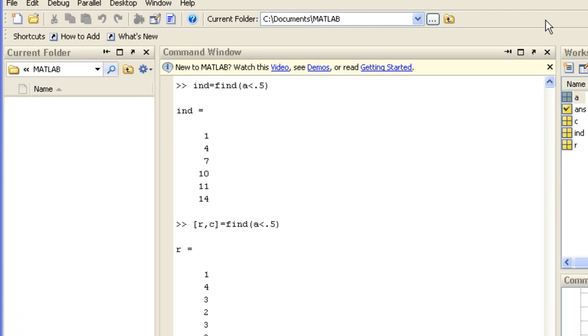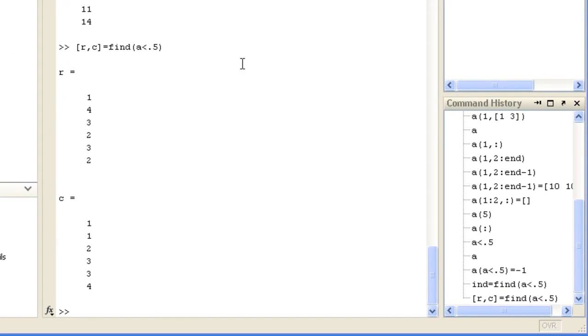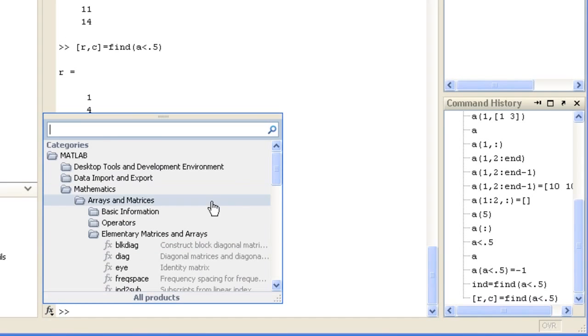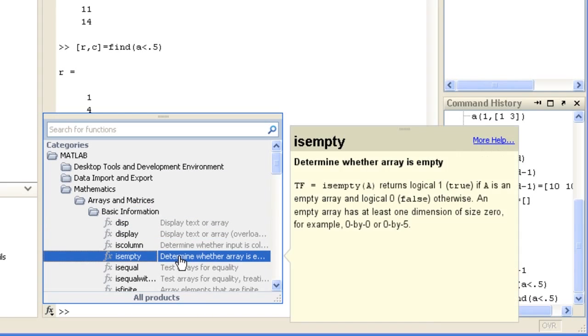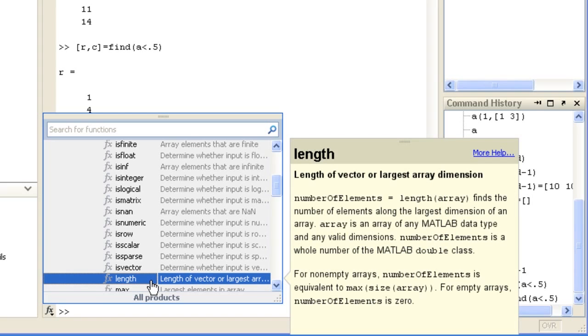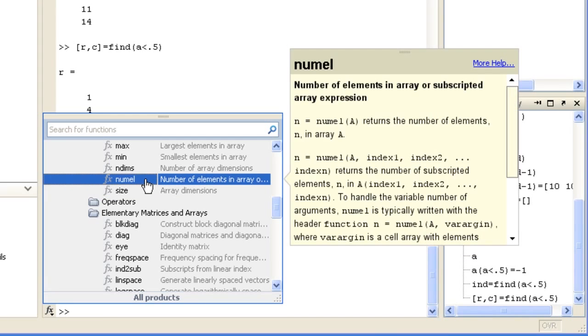And finally, let's look at how you can determine some useful information about an array and perform other basic operations. You can determine such things as if the array is empty, get the length of the array, or the longest dimension, used usually for one-dimensional arrays, the size of all dimensions, and the total number of elements.